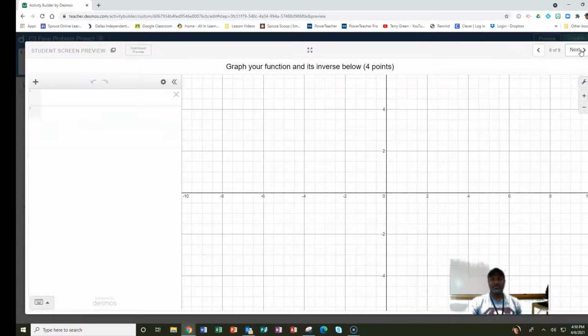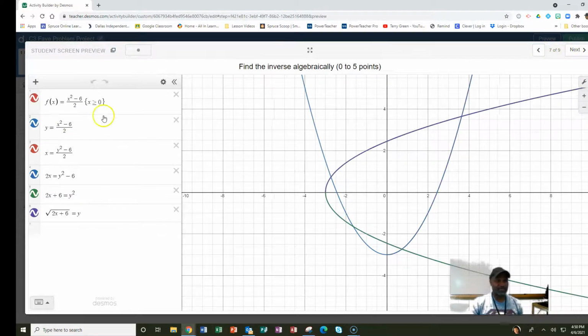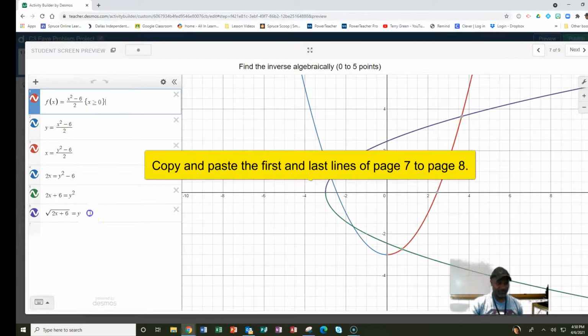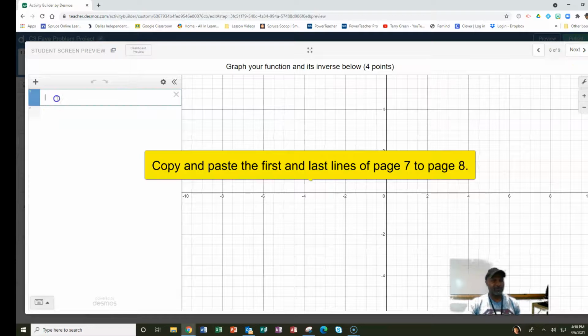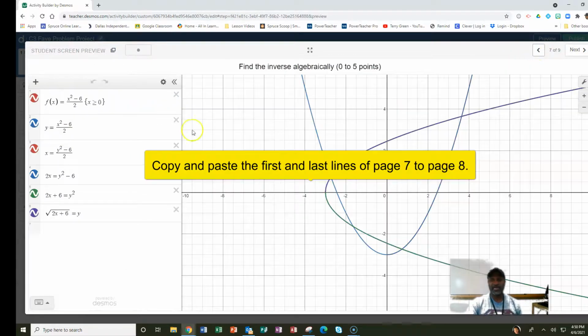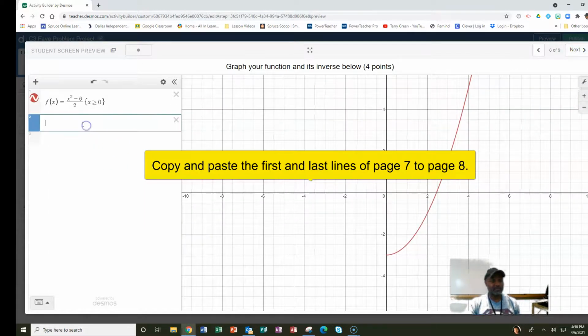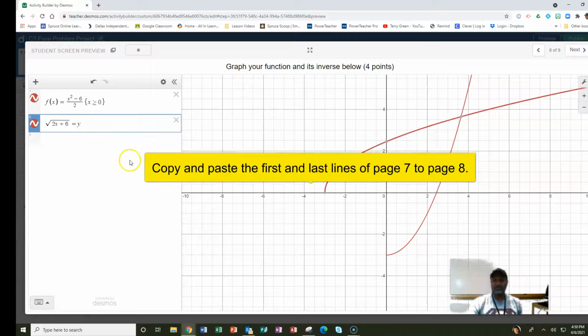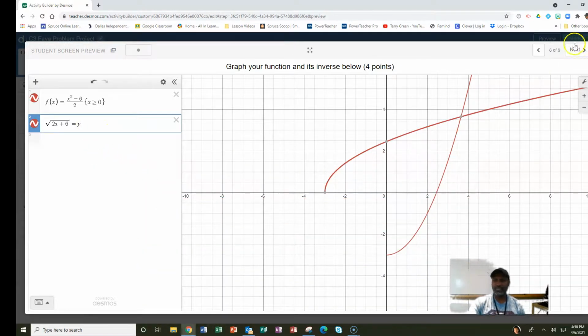It says graph your function and its inverse below. So all I want to get is where I started and what I finished with. So I'm going to copy and paste there, and then I'm going to come back to this and get the result. Copy, paste here. All right, there we go. And then let's see, we're almost done.